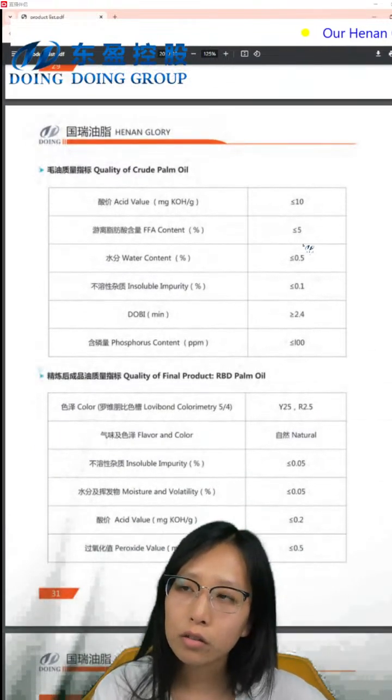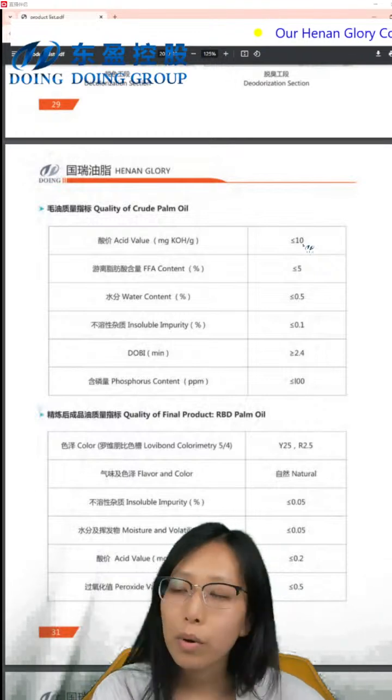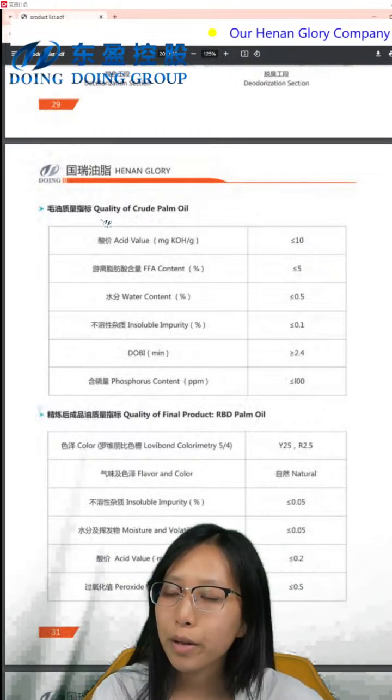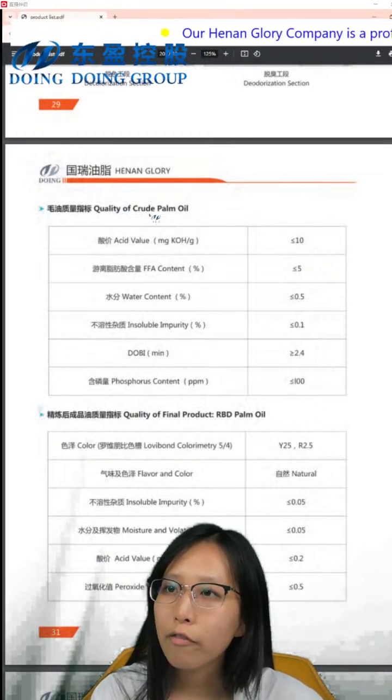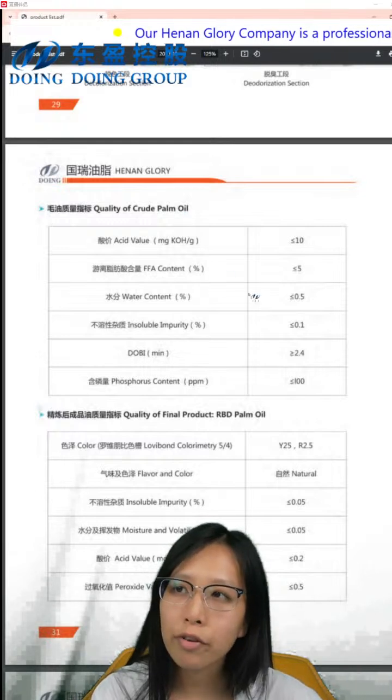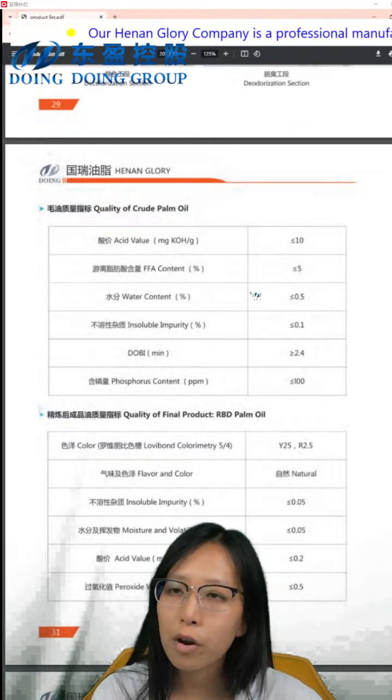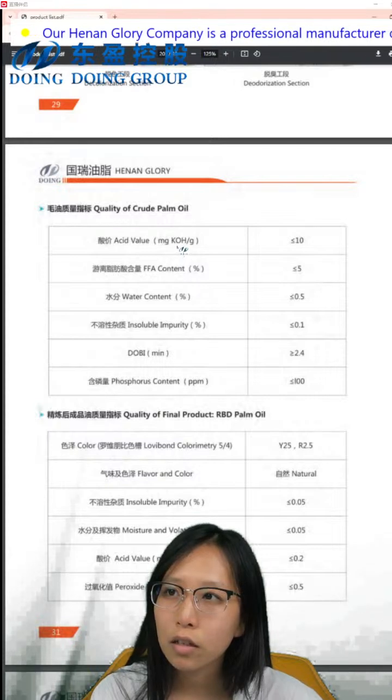If you really want to start the refining project, please let me know the quality of your crude palm oil. Yes, if you decide to purchase crude oil locally, you must choose this quality.